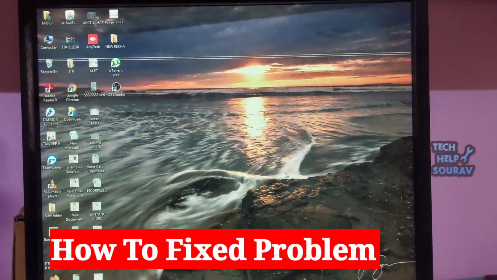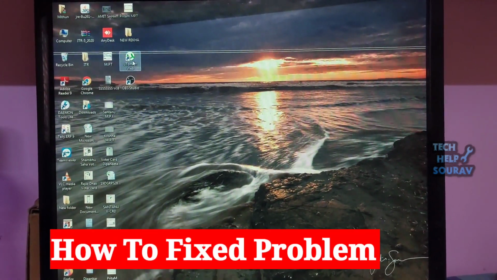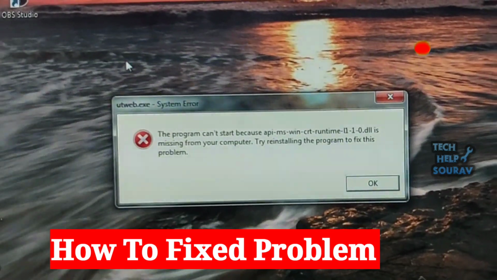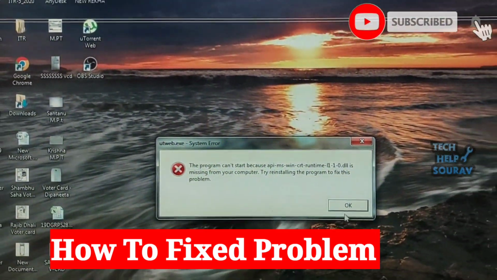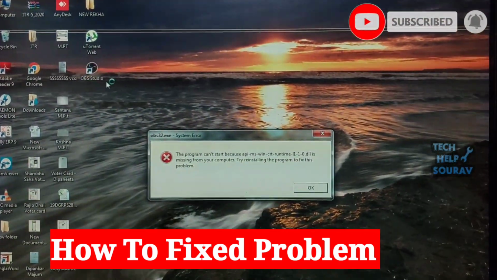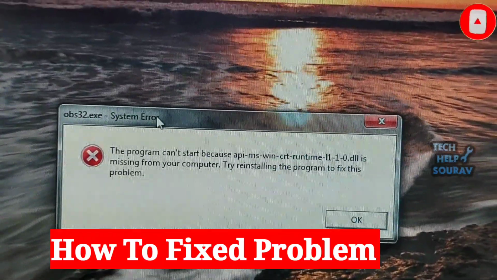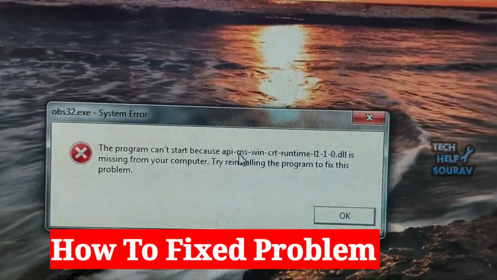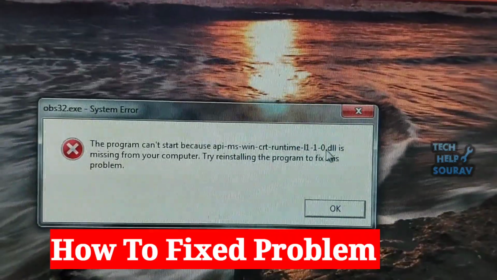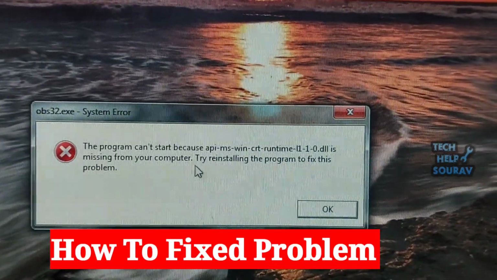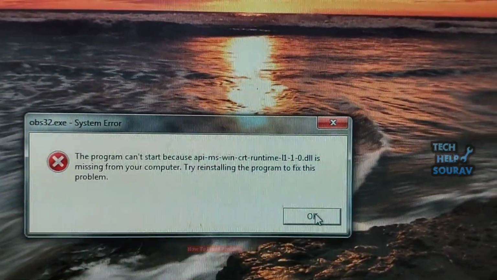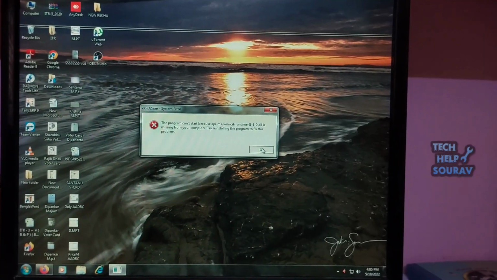When you fail to open a program or a file on your Windows computer and you're seeing this error: "The program can't start because api-ms-win-crt-runtime-l1-1-0.dll is missing from your computer. Try reinstalling the program to fix this problem." It could be totally frustrating. So how to fix this problem? Without wasting time, let's start.